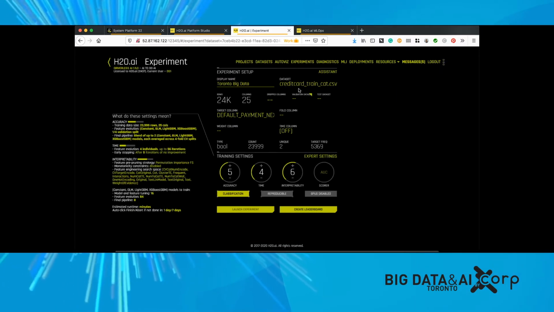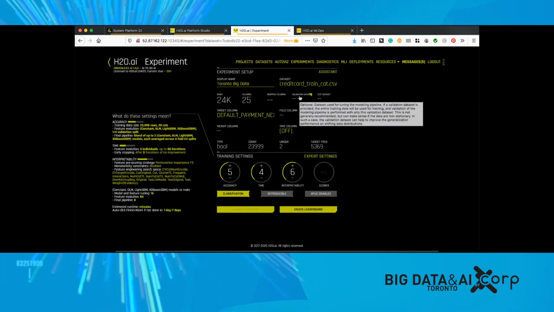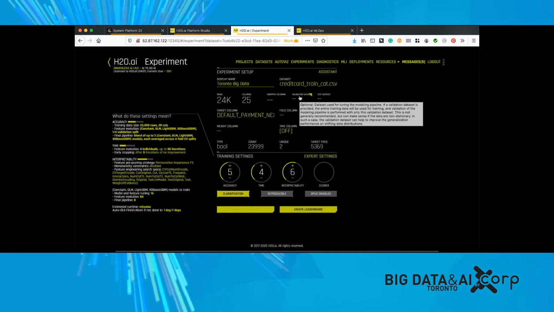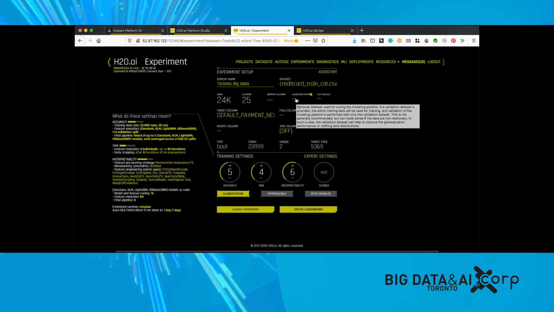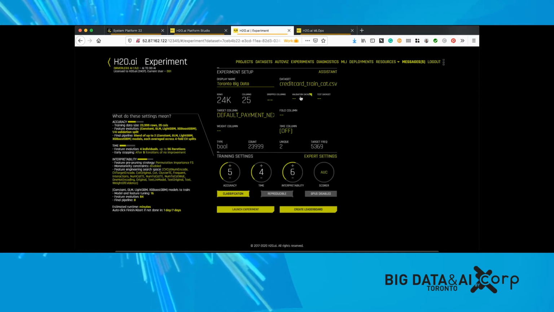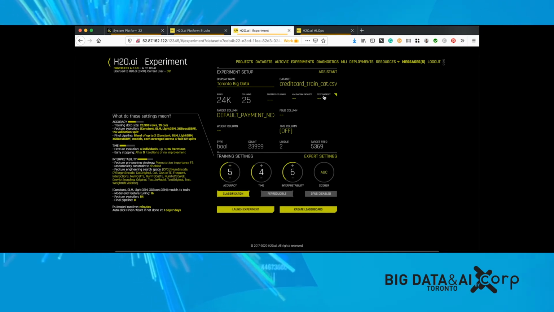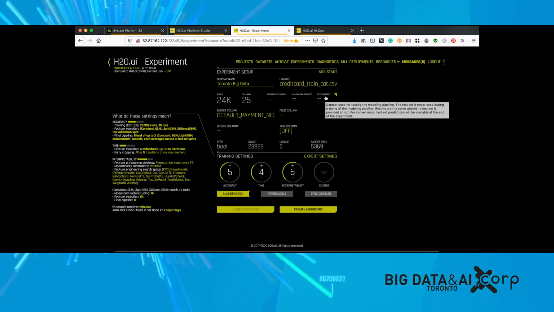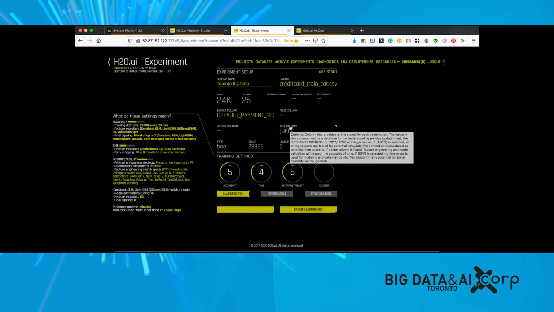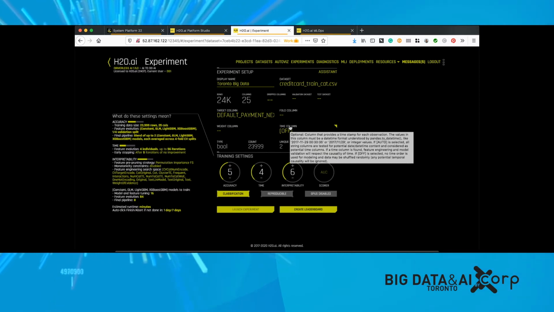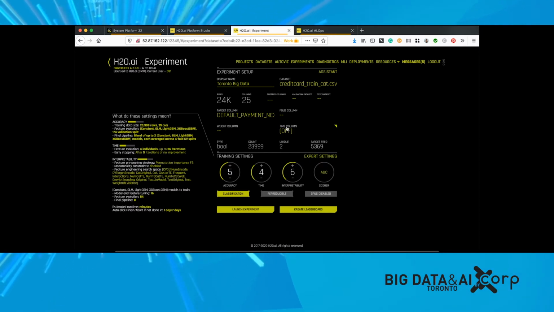So what else do we have? A validation data set. By default, Driverless will do either split or cross-fold validation, depending on the level of accuracy. But if you have your own specific validation data set, you can add it here. Or if you have a test data set, you can add that here as well. If you have a date column and you want to transform it into a time series forecasting problem, you would select the time column here.